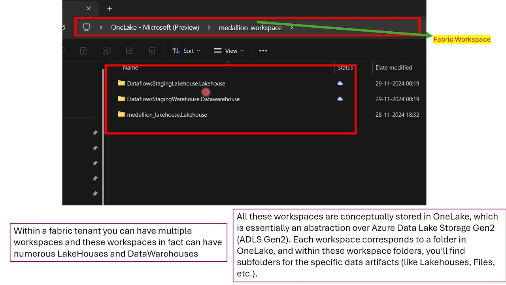I presented this slide. So, just two statements that I'd like to present to you guys. Within a Fabric tenant, you can have multiple workspaces, and these workspaces, in fact, can have numerous lakehouses and data warehouses, as you can see on the screen. And all these workspaces are conceptually stored in OneLake, which is essentially an abstraction of ADLS, Azure Data Lake Storage. And each workspace corresponds to a folder in OneLake. And within these workspace folders, which act as the parent folders, you'll find the subfolders for the specific data artifacts like lakehouses, files, etc.